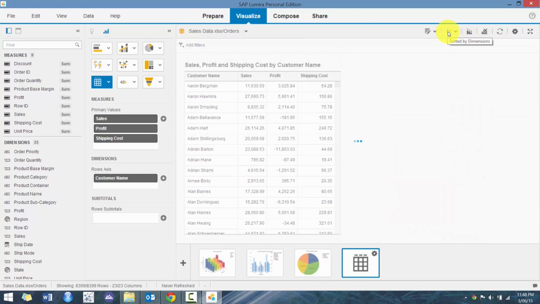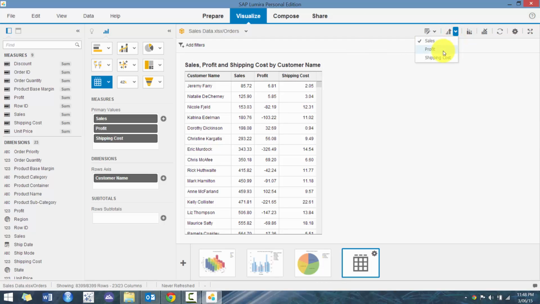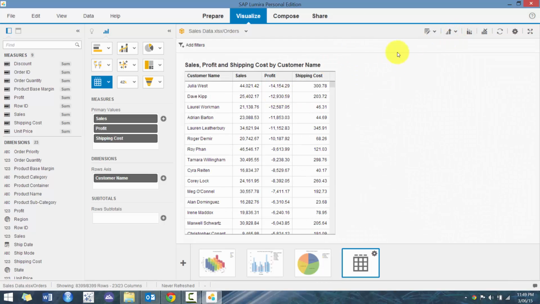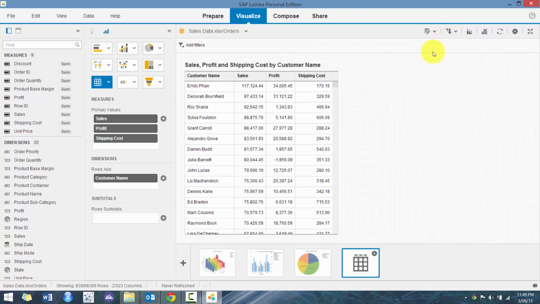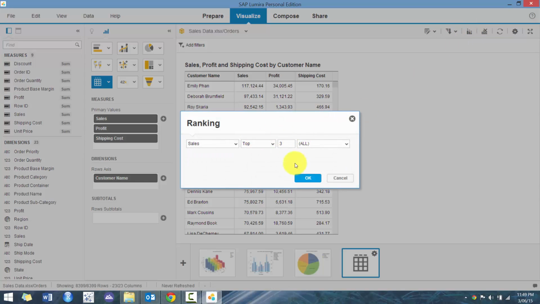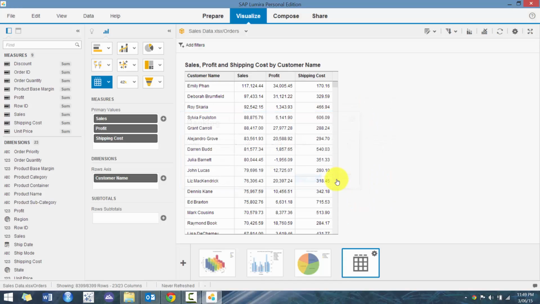Again, you can sort it. You can actually choose how you want to sort it. So you can sort it by profit, for example. In this case, it's ascending. I'll have to just click on it. So you can see here who's the most profitable customer. You can sort it in a number of different ways. You can do top ones if you want to.